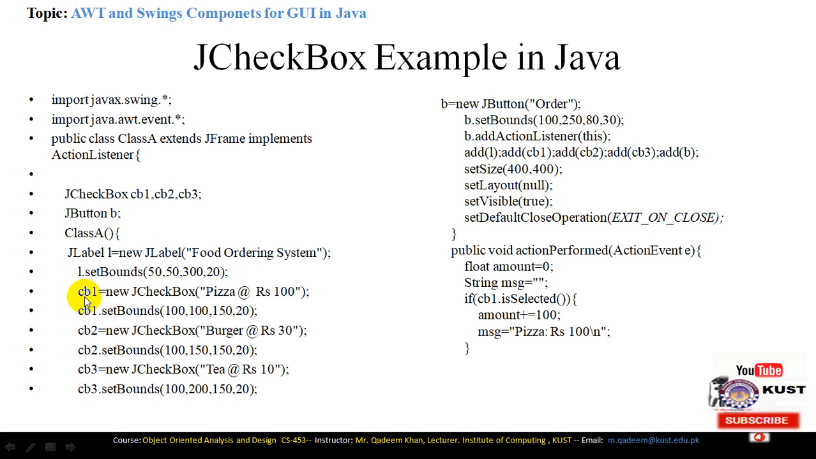Now this is the checkbox. CB is equal to new checkbox, pizza at the rate 100. So if you want to buy the pizza, you have to pay 100 rupees. This is CB1, and then CB1 dot set bounds 100, 100, 150, 20.